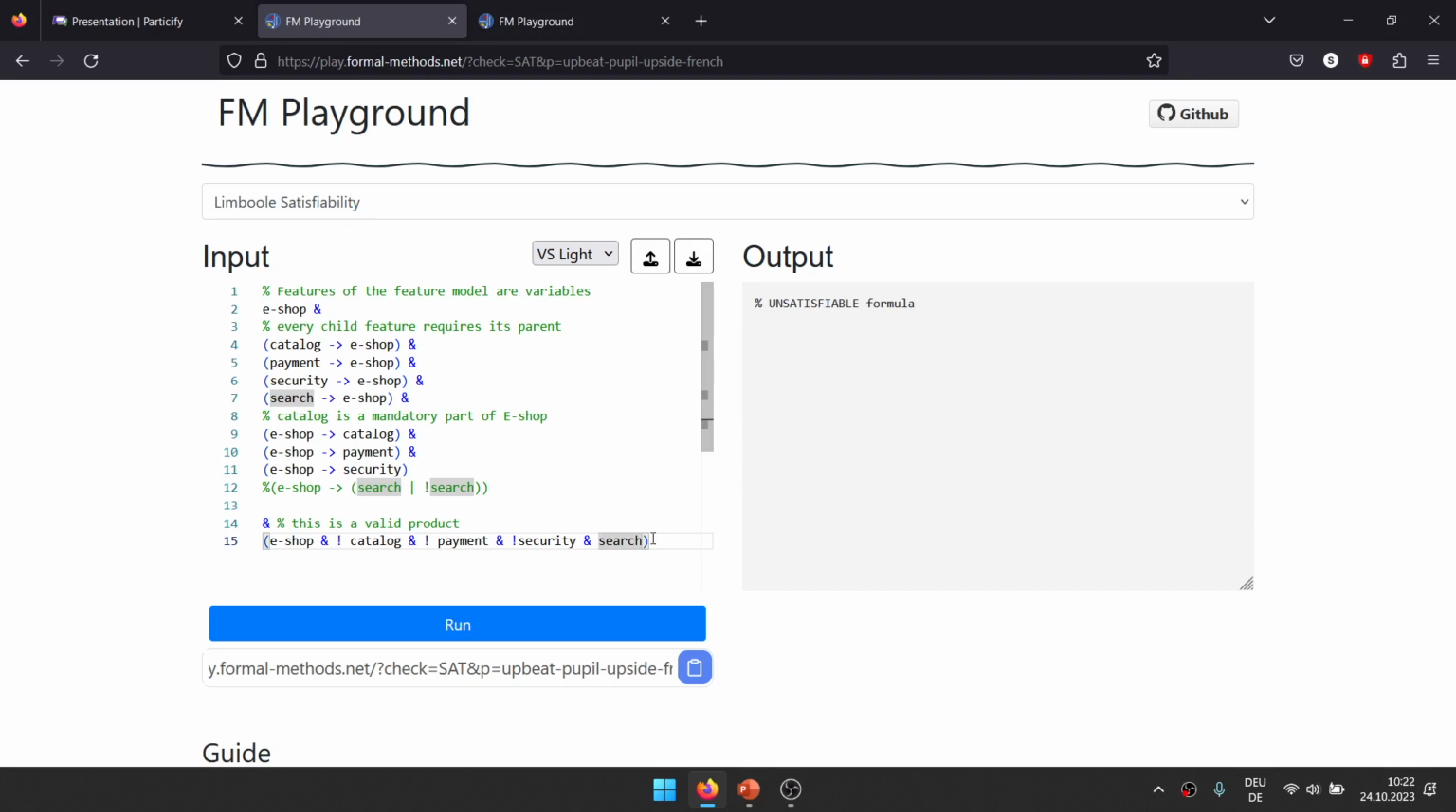Now, how do I complete my product if I say I really, really want the search feature and I don't care about the rest? How would I do that? So let's delete this one first. So how do I do that? How do I ask this tool to complete my online shop when I want the search feature? Sorry? We include all the mandatory features with search. How do we do that?